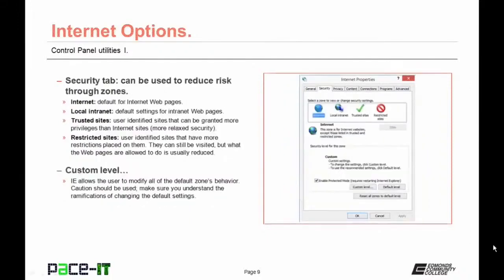Now let's look at the Security tab. From here, you can reduce your risk through the use of zones. In the zones, you'll find different settings. There is Internet, which is the default for Internet web pages. Then there's Local Intranet. That's the default setting for an intranet, or local network. Then there are Trusted Sites. Those are user-identified sites that can be granted more privileges than Internet sites. It's a more relaxed security.